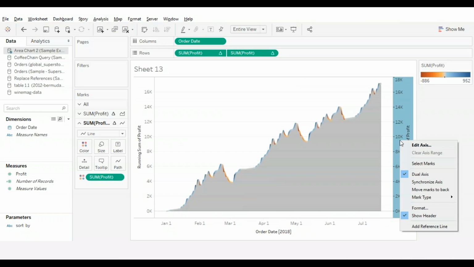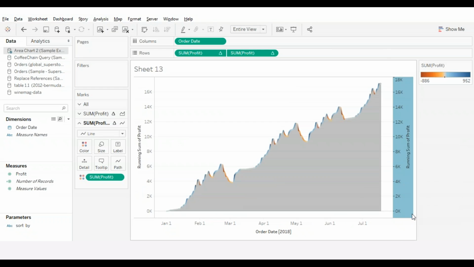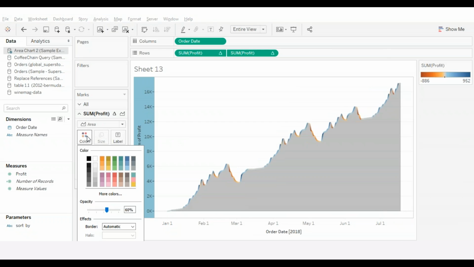Now we can remove the extra headers to make it more attractive. And to highlight your line chart more, we can reduce the opacity of the area chart or even change the color.